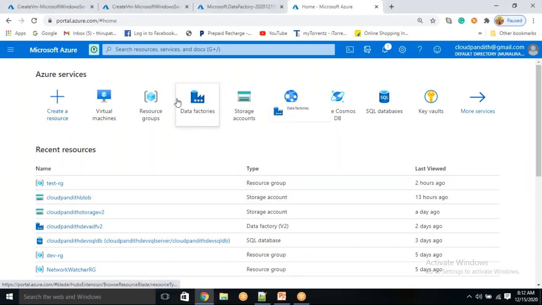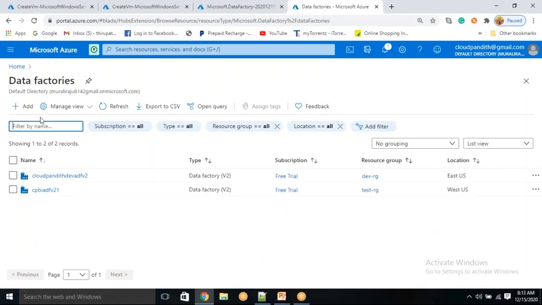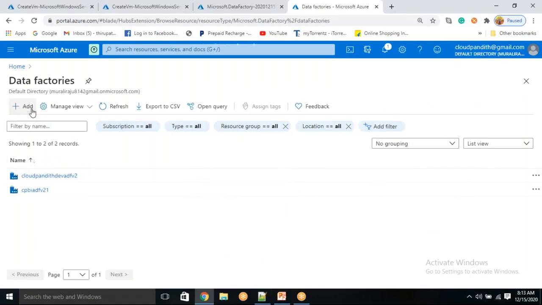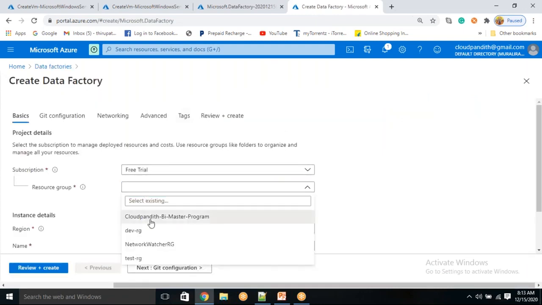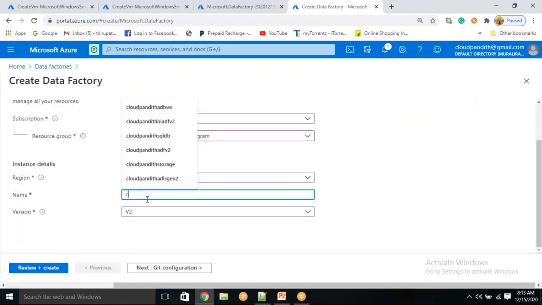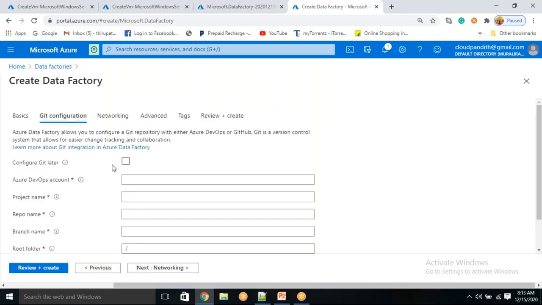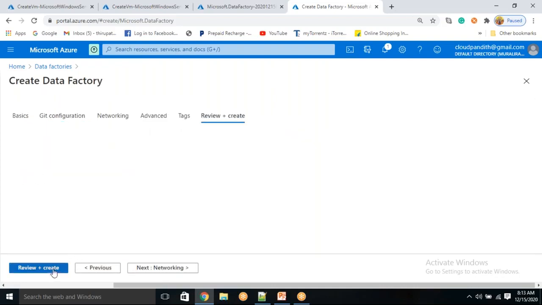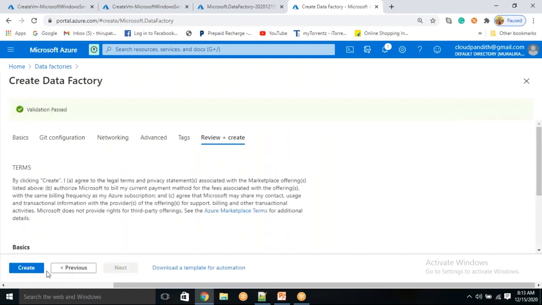Let's click on data factory. Click add to create the UK data factory. UK, Git configuration, configure it later. Click Review and create it. Let's come here.